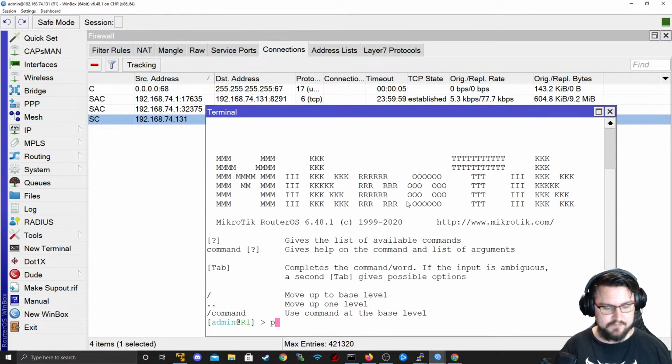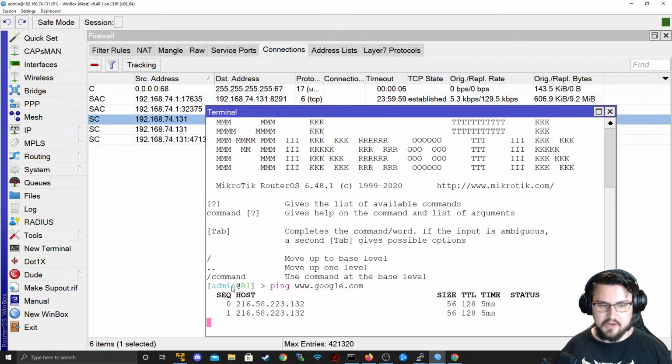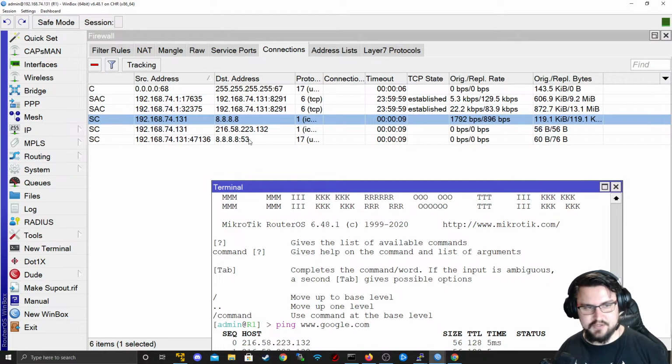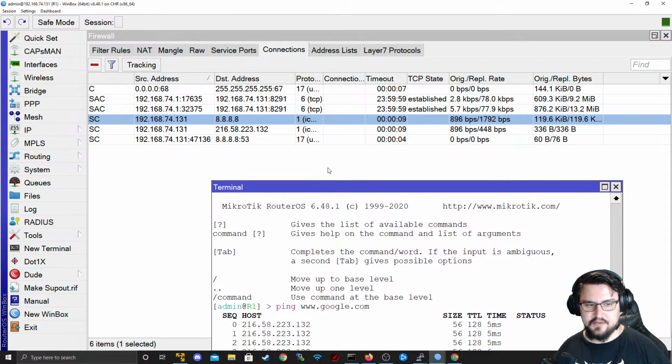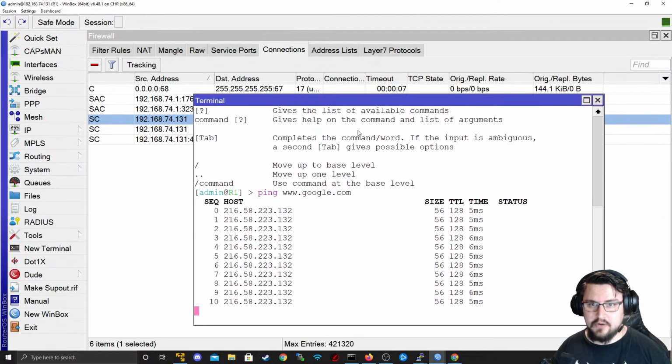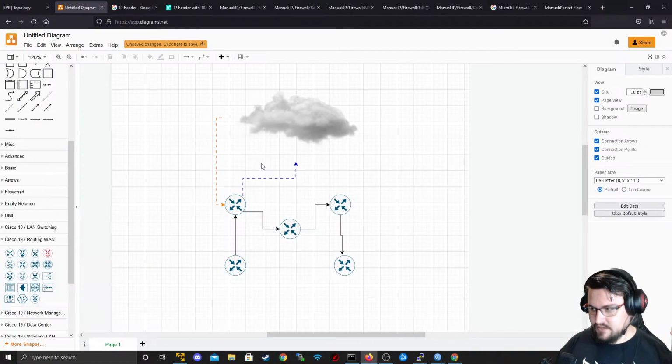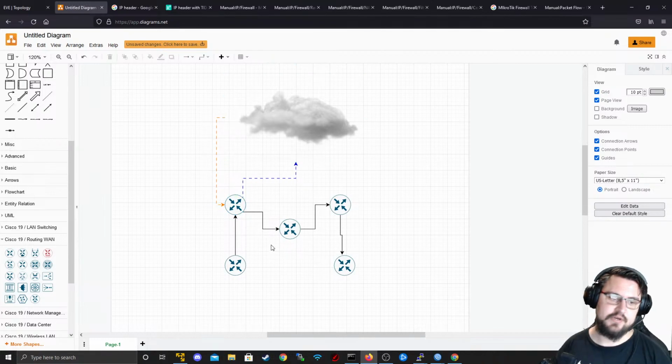But if I do a ping www.google.com, now it's able to resolve a name, and you'll see there's a new connection there for DNS that connected. So my router is connecting to a DNS server. So that is an output chain. So traffic that's leaving from my router out to wherever.